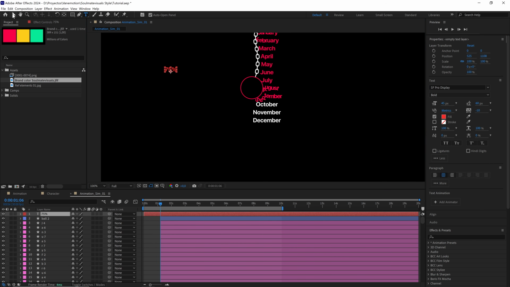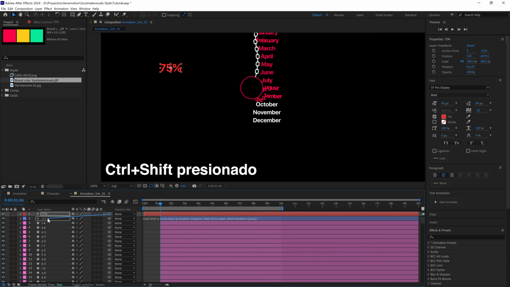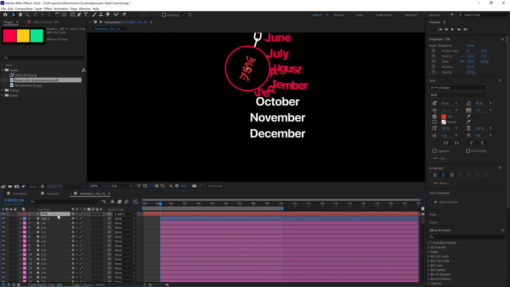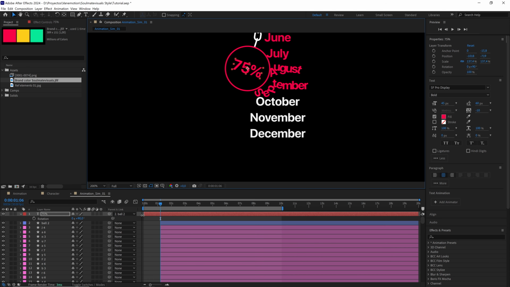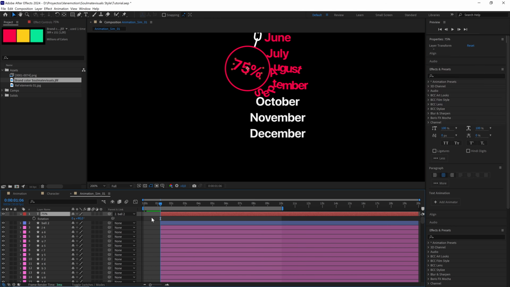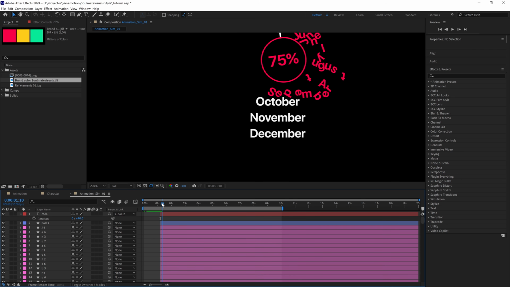We type in 75% and center the anchor point of this layer. Now, with the Control and Shift keys pressed, we link the pick whip to the ball layer, so it inherits all its position properties. We set the rotation to 90 degrees, and we also give it the same color. We might make it a little bigger. Now we need to cut it right at this point. Look how cool the effect is.